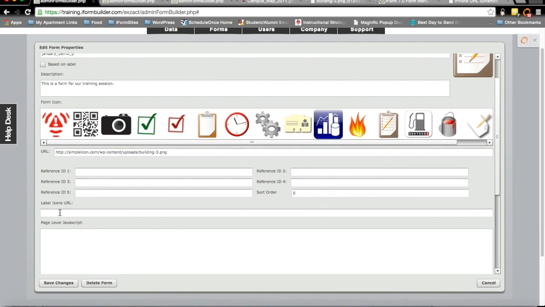Below that is the label icons URL. So this is where I was able to have our iForm Builder logo on the top of the form. I had connected my media storage, which is Dropbox. I connected that in the company info section, and then after I had done that, I placed a folder there called Form Icons. And from this point, I can call to my Dropbox folder and call to that image.